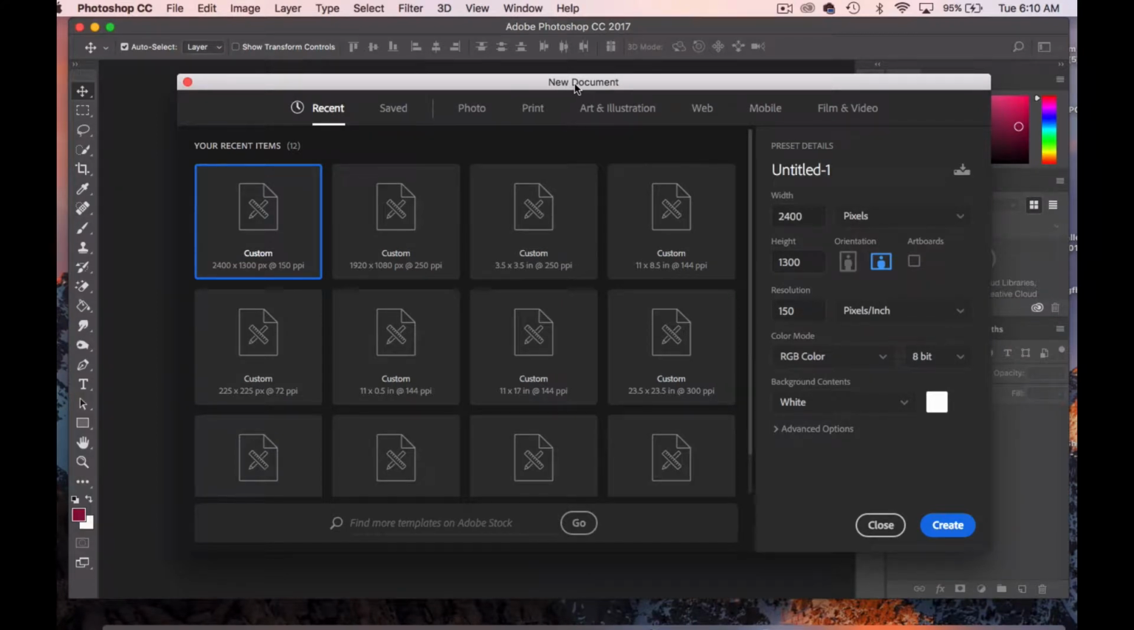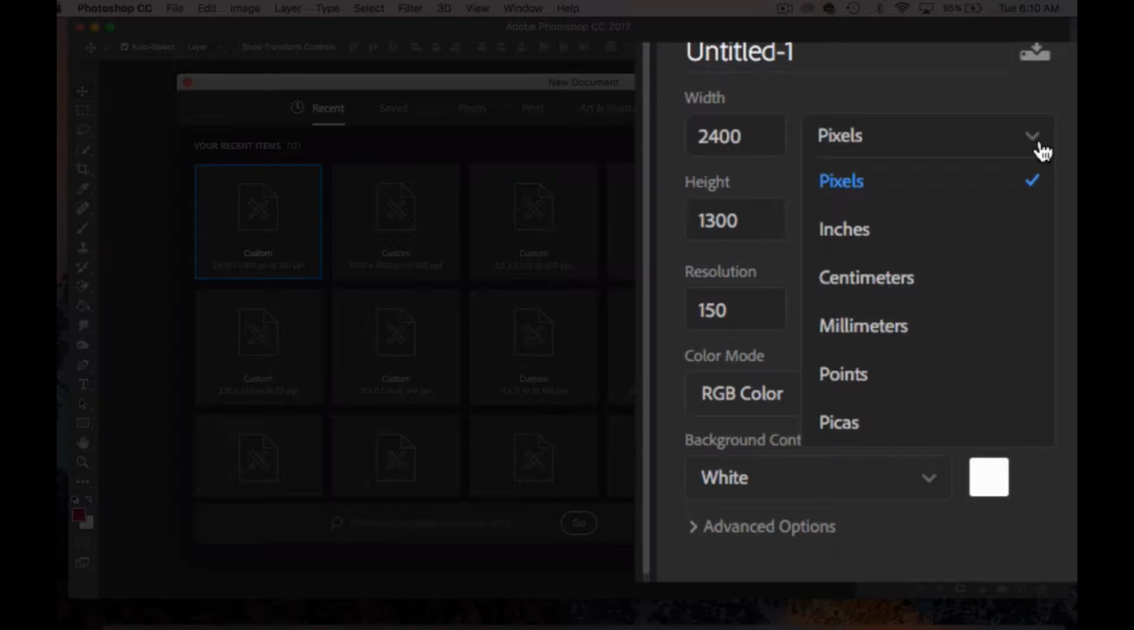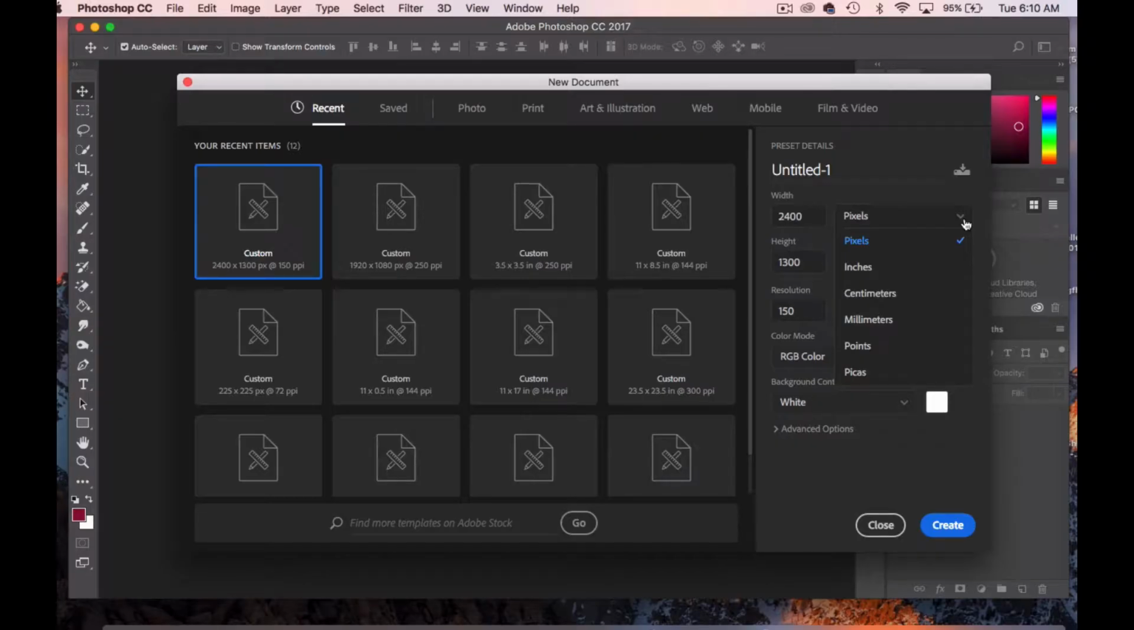Photoshop will ask us about a new document, and here you can see some of the recent size documents or canvases that I've used in the past. But before we do that, we can come over and take a look at the units of measurement. We have pixels, inches, centimeters, millimeters, points, picas. A good idea to understand which unit of measurement you'll use for the canvas can be determined by where you would like to ultimately use the image.